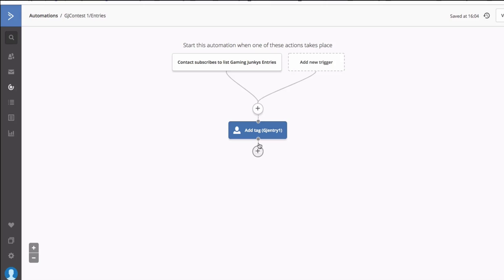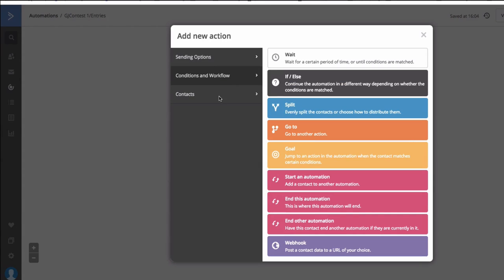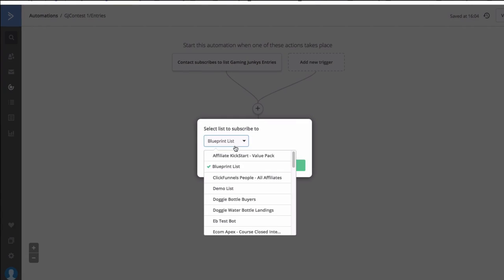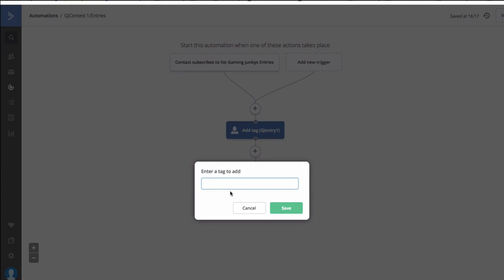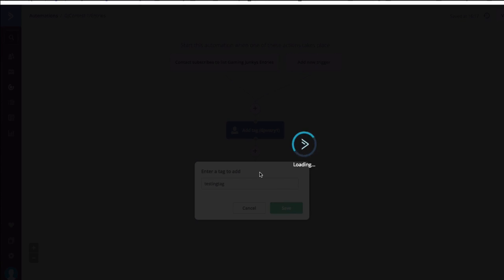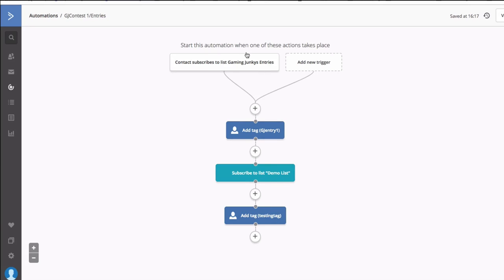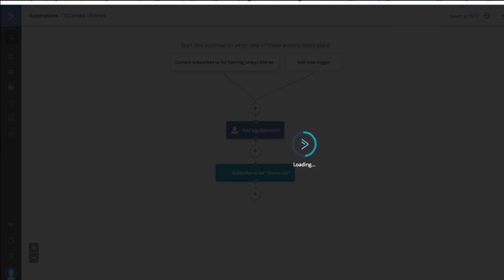So what we do, and I can just show you really quickly without deleting this, is basically add a plus sign, and then go to contacts, subscribes, and then you select a list here. So you could say demo list, for example, and then you go add another automation, and then you add a tag, right? So then you could just say testing tag here, and then save, and that's how it would look. That's how it looks up here, right? So it's very simple, right? So when someone subscribes to a list, they're given a tag. Very, very simple.